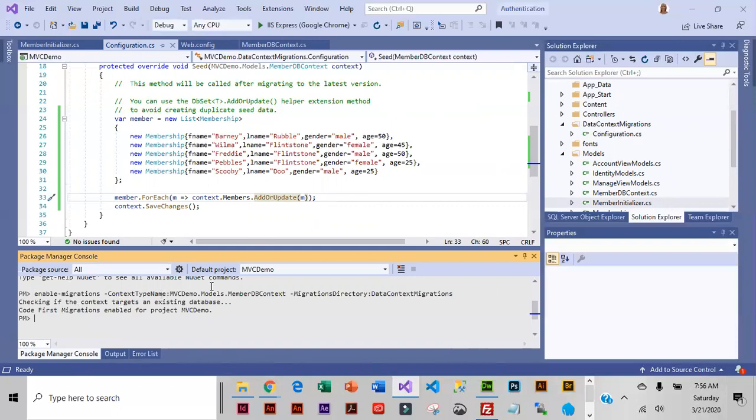And typically the first time you do the migration, you name the file initial create or initial. So we're going to do add migration, configuration, because we are actually creating a file here, MVC demo dot data context migrations dot configuration. And this is our initial create, so I'm going to call it initial. You could also call it initial create.